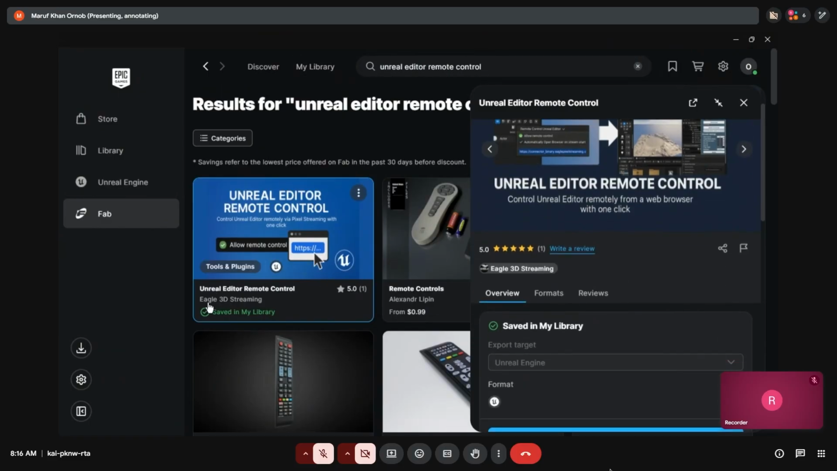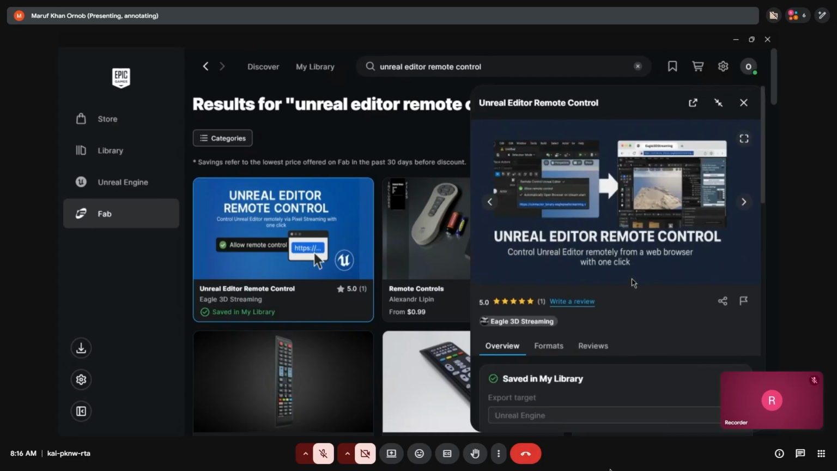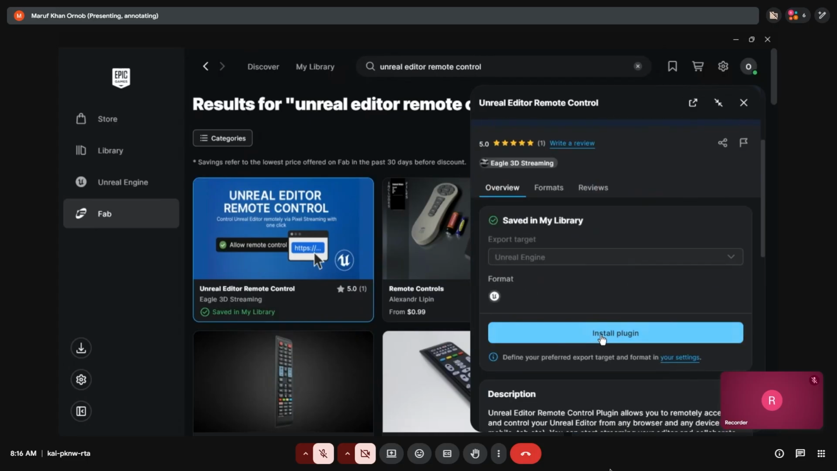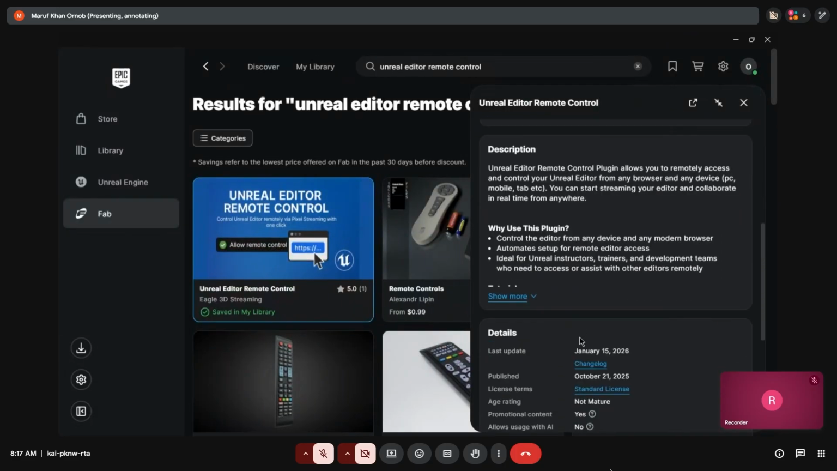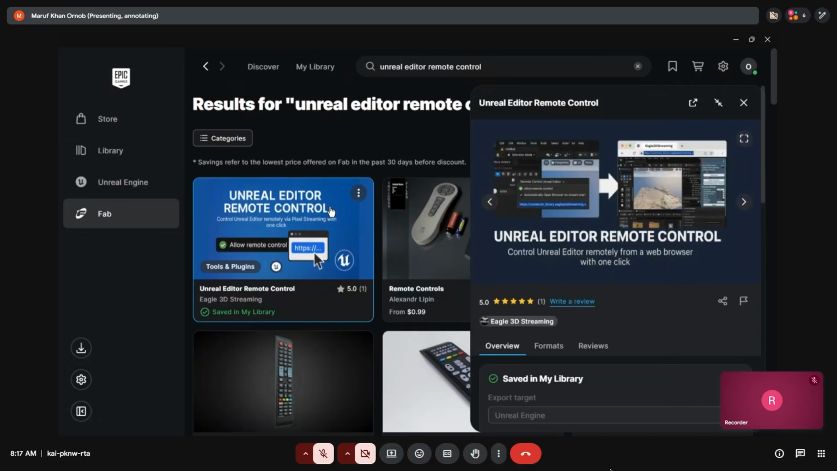So this is a plugin from Eagle 2D Streaming. Now what we need to do, you need to install the plugin on your engine. Just click on this button, install plugin. So now you can install the plugin on your actual Unreal Editor. Currently I can install on 5.4 and 5.7 because it hasn't installed yet. The plugin is supported on all Unreal Engine 5 versions, and the Fab launcher version is uploaded and supports 5.3 to 5.7.